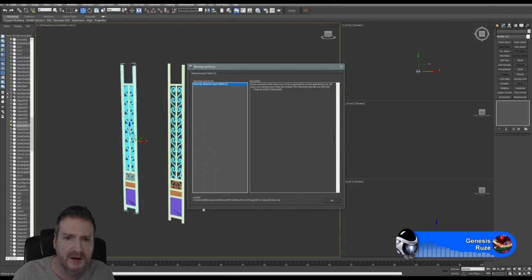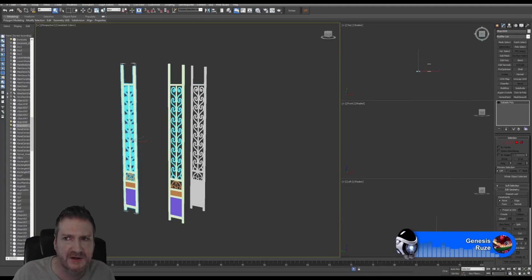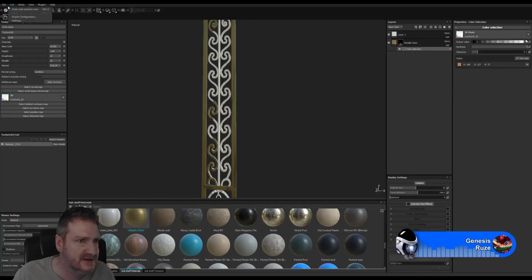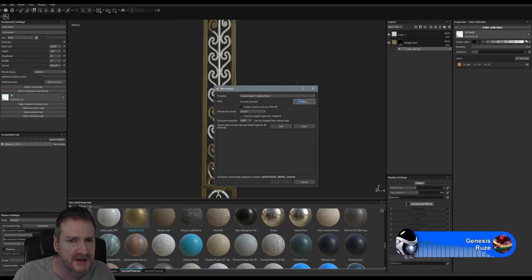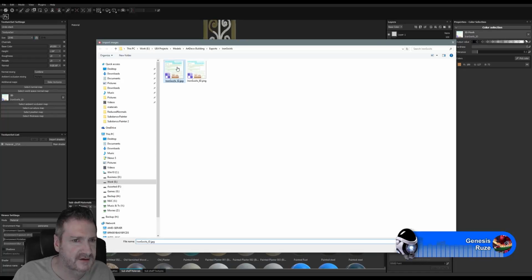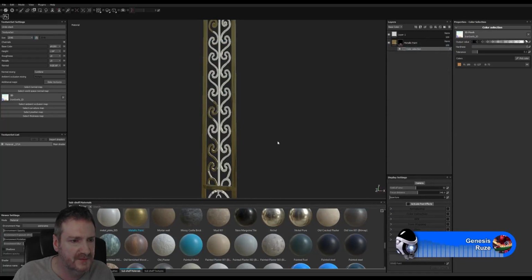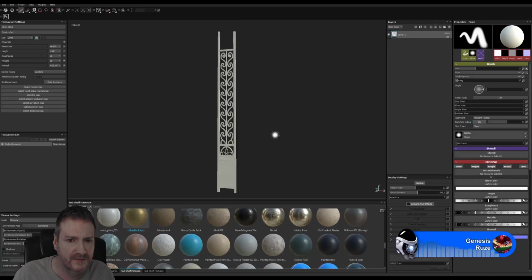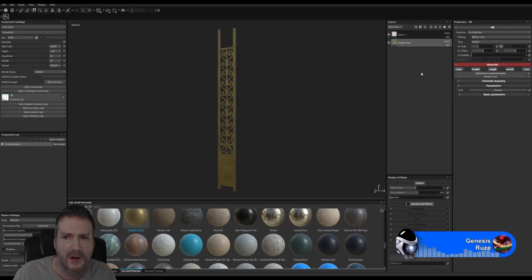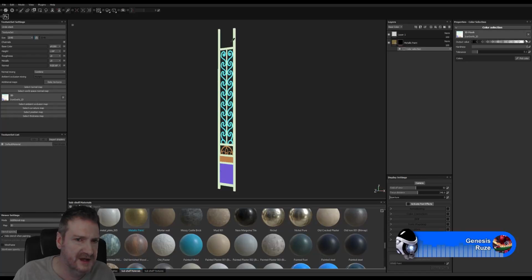It's just a general warning here about the material, that's fine. That won't affect what we're doing. Back into Substance. Back to new. Discard. Select Version 3. Let's add our ID map. Now you see that it's working correctly.